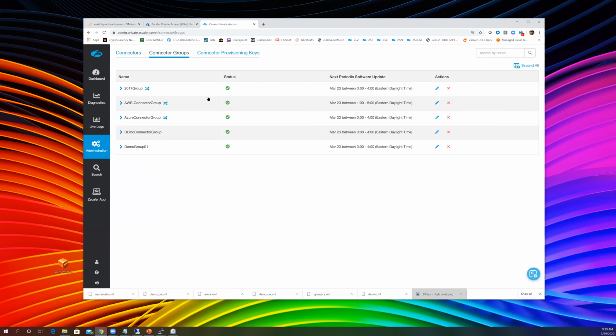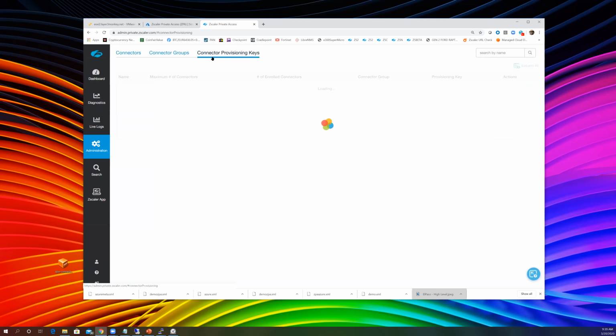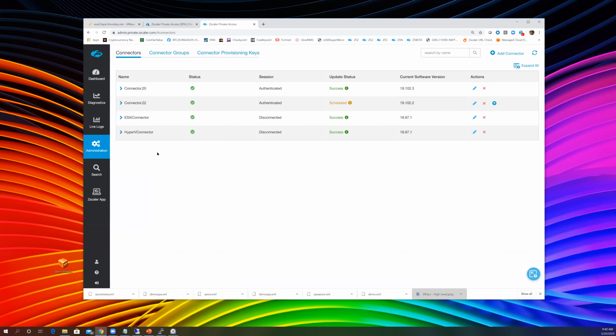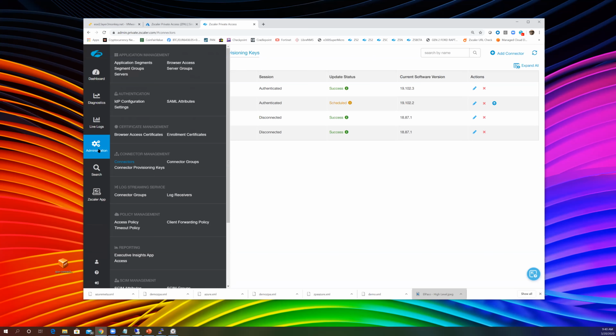And as you'll see, there's now connector groups. My new demo group 01. And then my connector provisioning keys, which is demo key lab, which is the new one. So you won't see any connectors here that are new. These are existing ones I have already deployed, but you won't see any of the new ones for the demo until they actually connect to the instance.